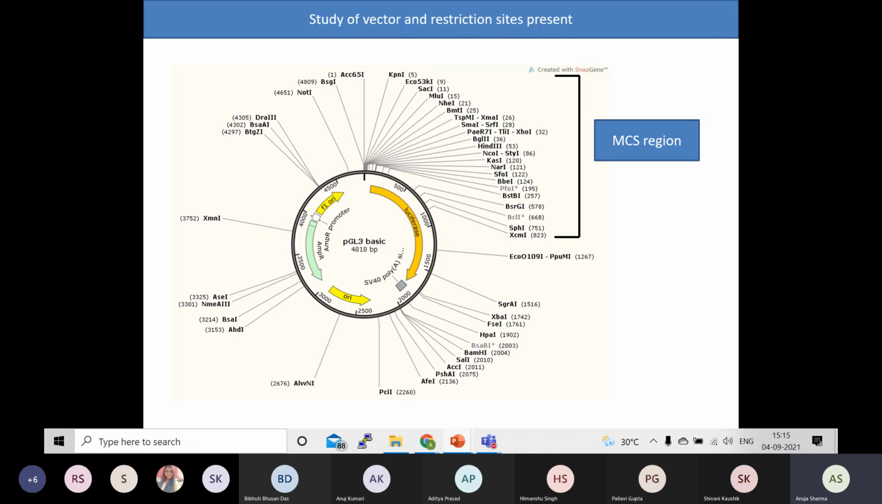Once we have found the sequence at which this transcription factor is going to bind, then we have to clone this sequence into a vector. We are using the pGL3 basic vector, in which I've shown the MCS region, which is the multiple cloning site. So we have multiple restriction enzyme cutting sites. We are going to choose any two enzymes and look for these enzymes in the sequence which we have retrieved from NCBI.